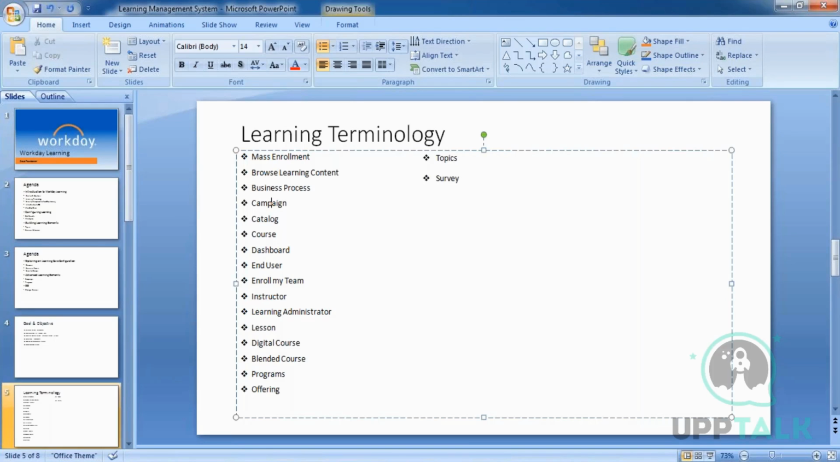And course. Okay. I understand it's a library of courses, right? Yes, a library of learning items. Learning items are, you have a blended, you have a course. When I say course, there are multiple types of courses. One is a digital course, one is a blended course, one is a program. All these are grouped under a catalog.